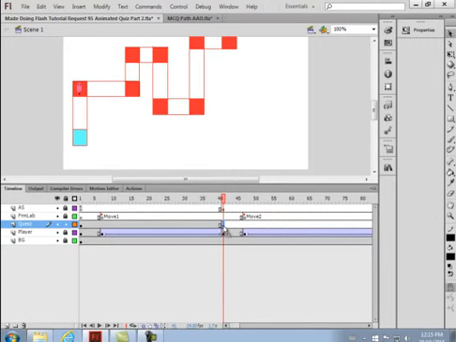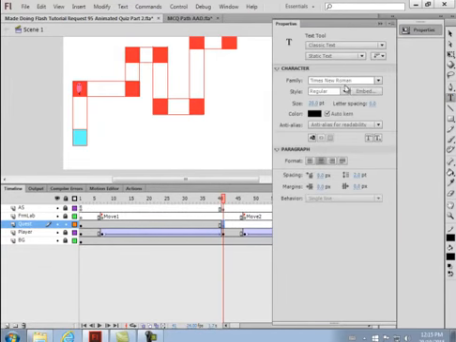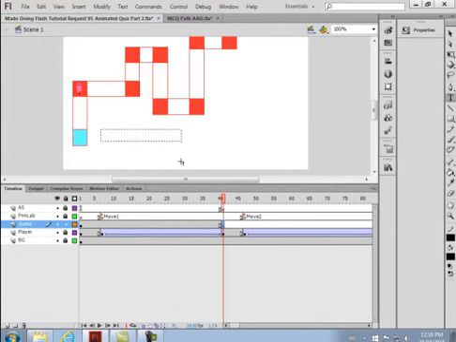Select that frame, pick up your text tool, open the properties panel. I'm happy with all that. I will keep the same format. And what, W-H-A-T, what is this shape? That's the question. What is this shape? And I'm going to just move that up a little bit.